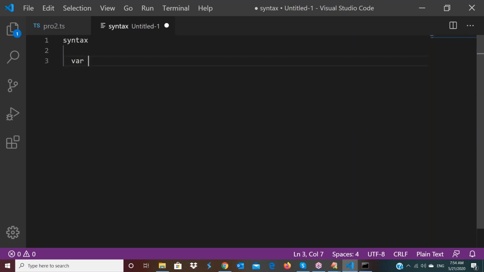We use var or let keyword, then the function name, then equal to, then the signature, which is the arguments list. Then we use the arrow like this. That's all. This is the function block, where you write the statements of the function. This is the syntax of how to use arrow functions. Sir, whenever we use the arrow function, only then can we go for var or let.